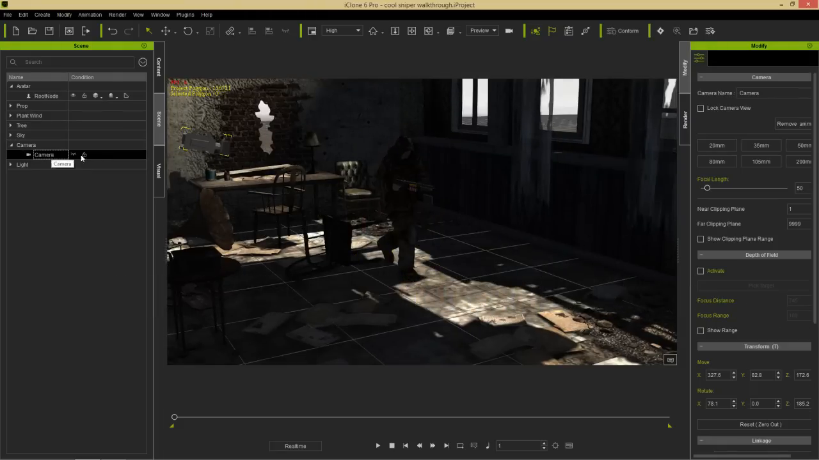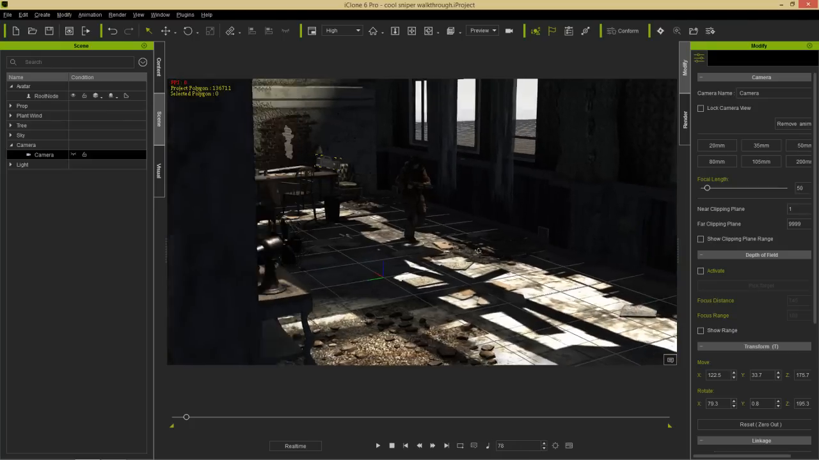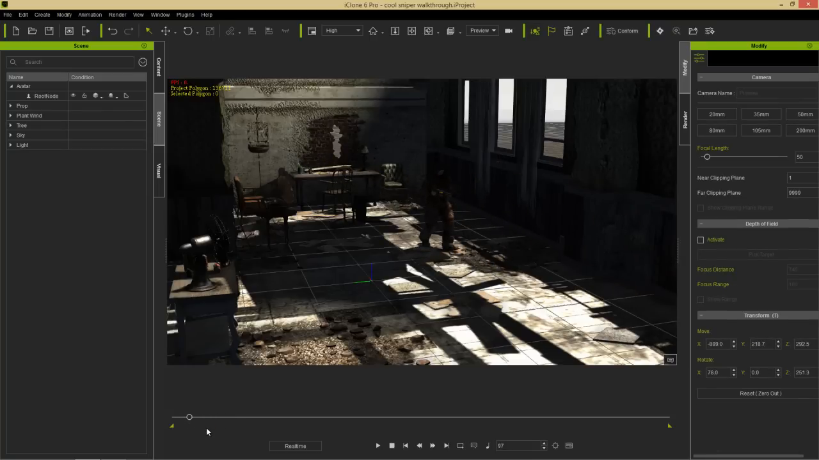So I'll just select that camera. You can see it move right there along with our character. If I zoom out a little bit, you can see it move along with our character, and that's the camera movement and angle that we're getting right there. But we don't need to worry about that camera right now. We can simply delete it.